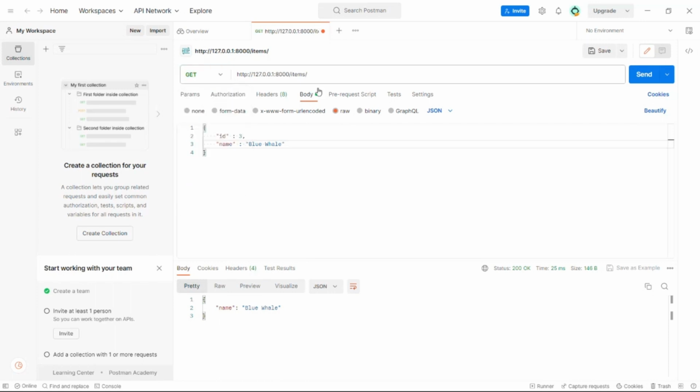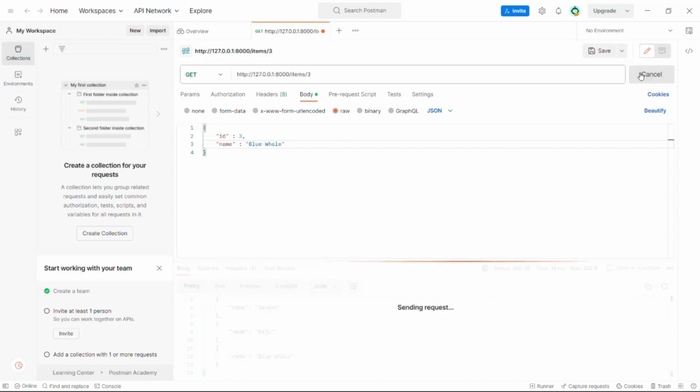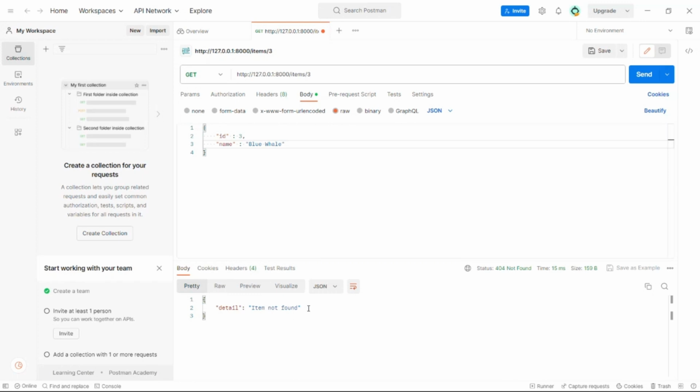Let's check if the name blue whale is updated or not. Yes, blue whale is updated, but not sure if it is item ID 3 or not. So let's directly check if it is updated in 3 or not. No, it is not updated in item ID 3. Why? What is the reason?